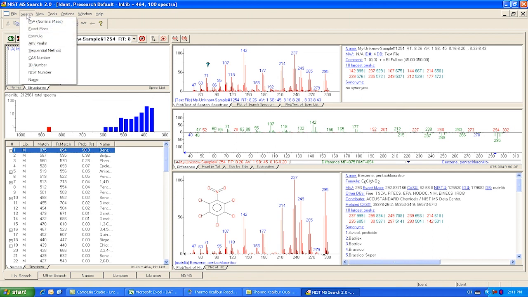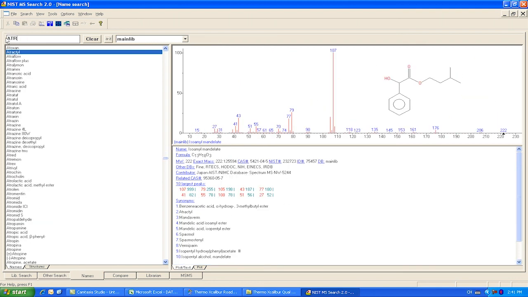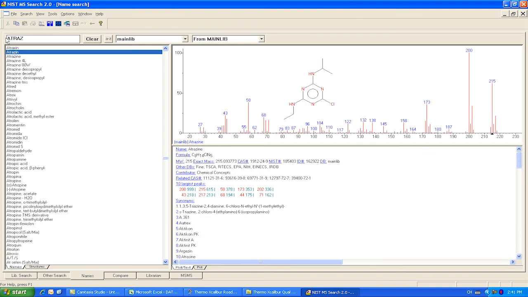Select Search to search a compound by molecular weight, formula, CAS number, or name. Now let us search by name. Enter the compound name to display the compound information on the right side of the screen.